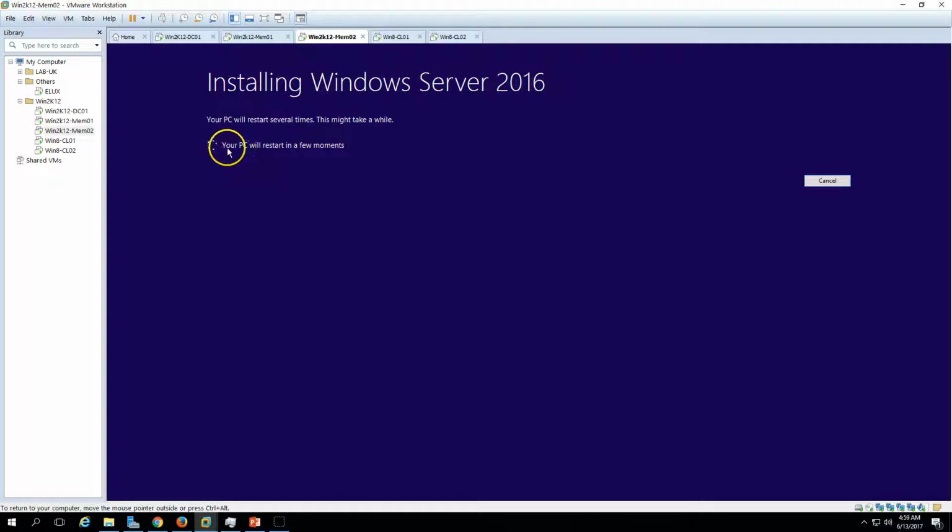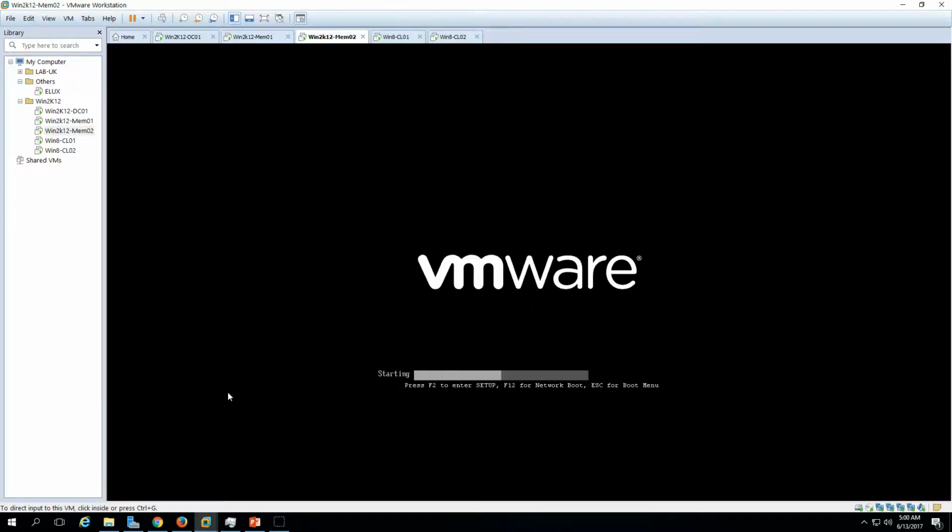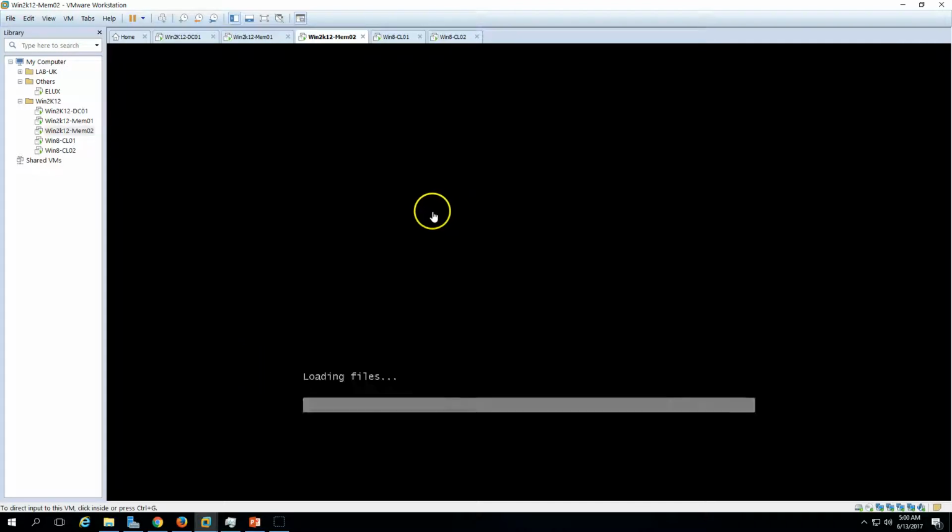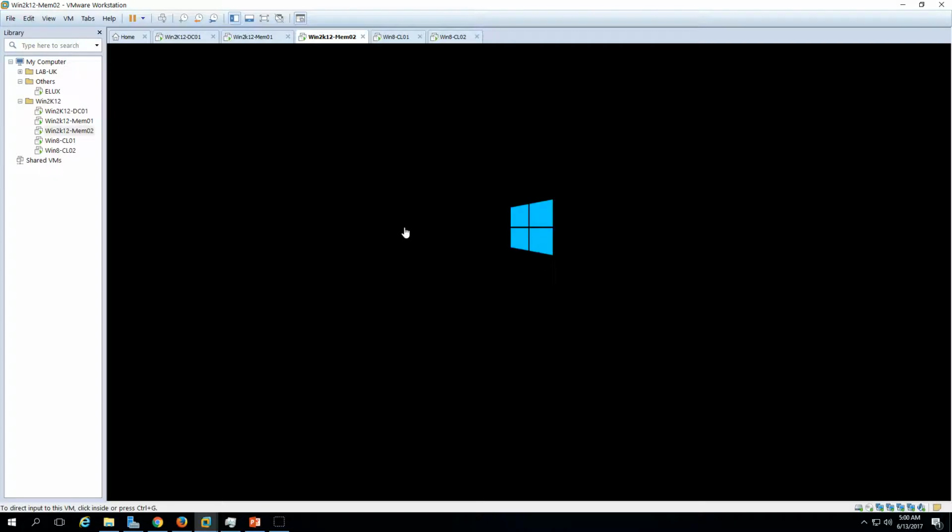The copy is done. Now it's showing your PC will restart in a few moments, and after the restart it will take the installation further. No need to do anything, just wait for the machine to reboot. The machine is getting rebooted. So Windows is loading files, and now it will start the installation.